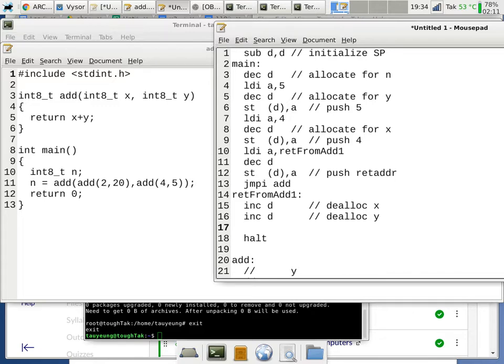Is that result, which is 9, on the stack right now? No, it's not on the stack right now. Nobody put it on the stack. Where is it now? In register A. Okay, so that means technically speaking, I need to allocate again on the stack.